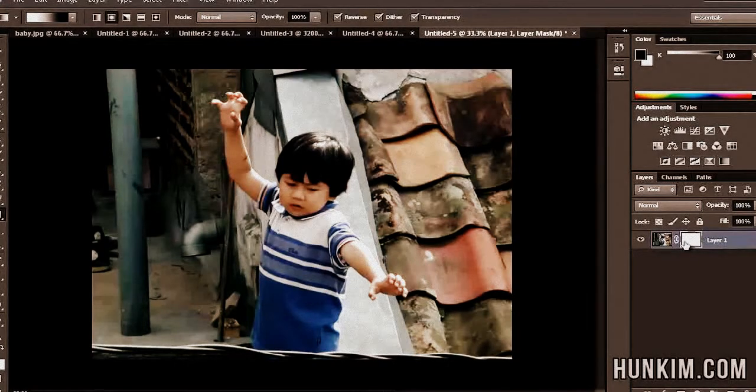and you should see your image now associated and linked with a white box, a white rectangle. What does this mean? Let's take a look here.